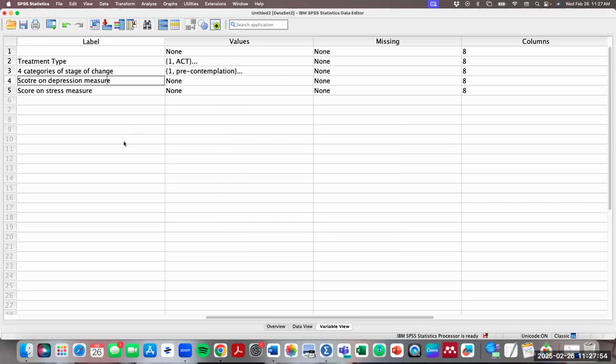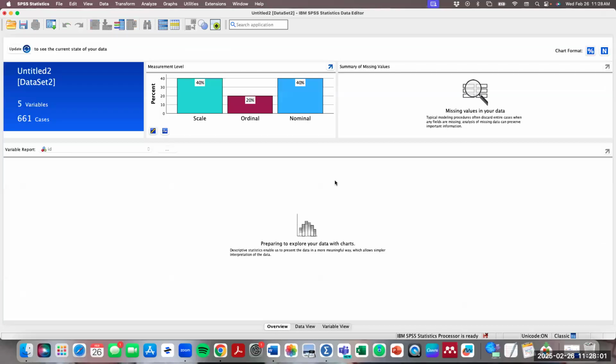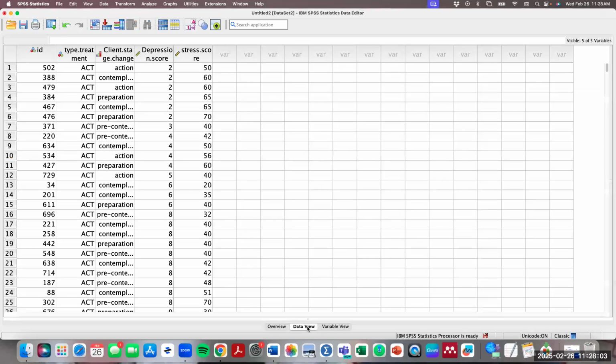Then we're going to have a score on a depression measure and a score on a stress measure. So those are our 2 continuous variables. So kind of looking at that. And now I'm back to data view over here. Okay. So the first thing is to have the research questions.